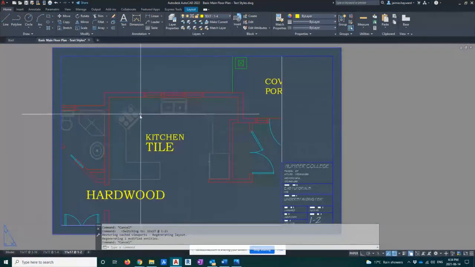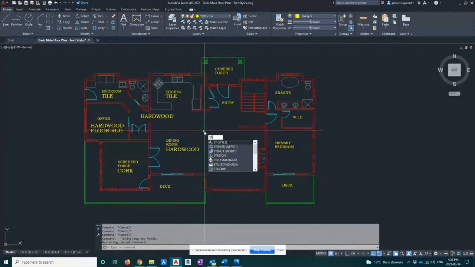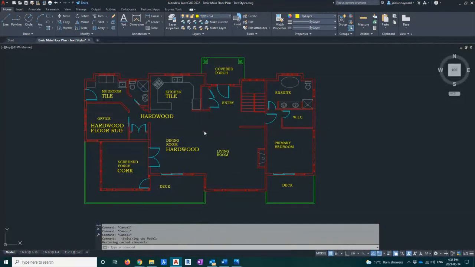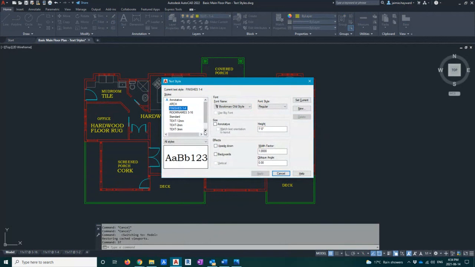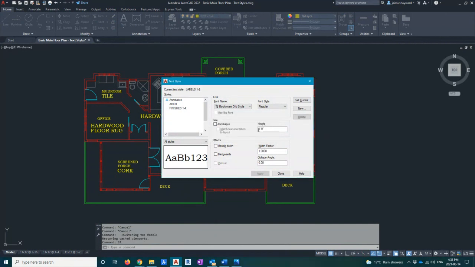I want to add little notes to my detail here. I want to add little notes and say sink, stove, fridge, and I want them to be smaller than these ones. So back into our text style, and I'm now going to create my 1/2 inch text style. I'm going to click new, and call these labels 1/2 inch, and keep the same font.